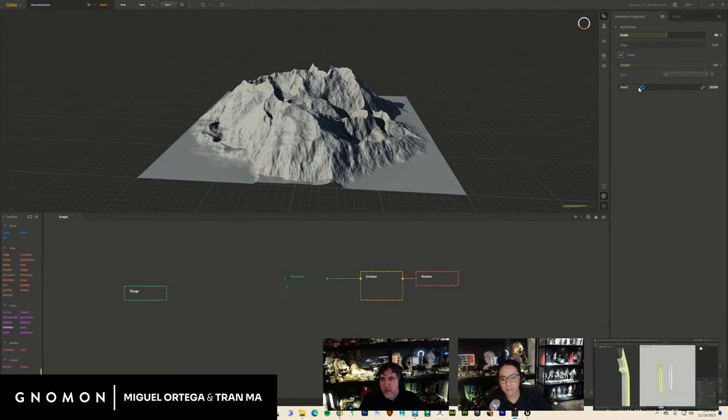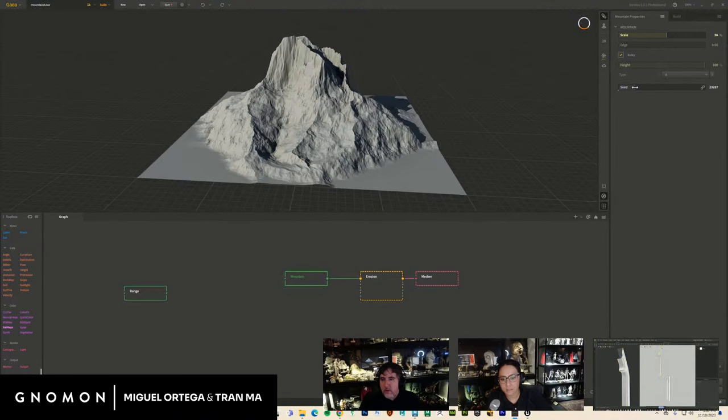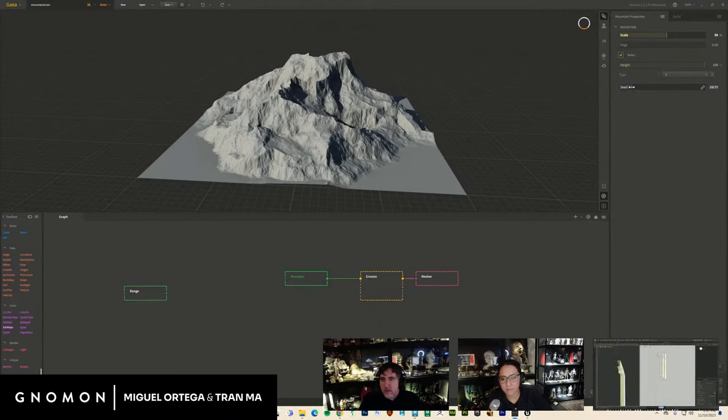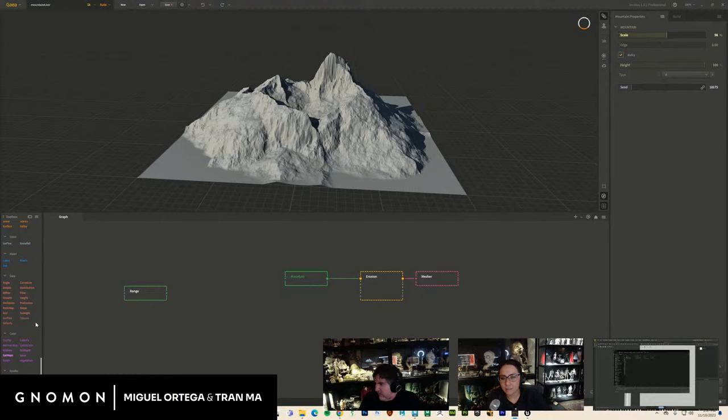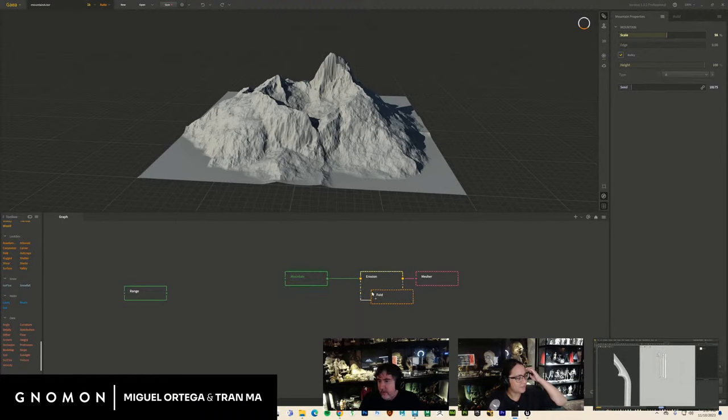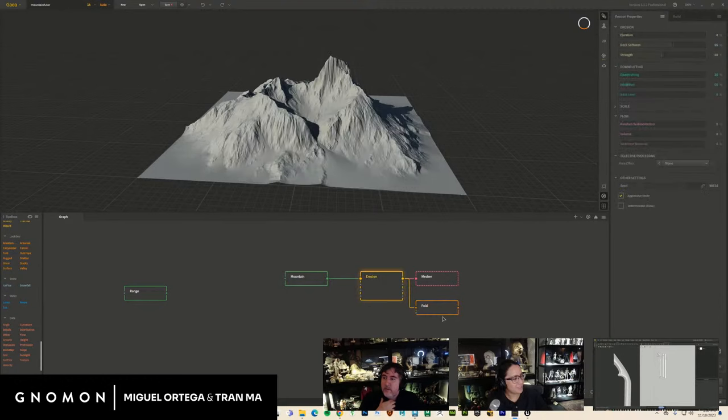Change the seed. Too blocky. Let's see what happens if I grab the fold. Where are you, fold? This gives it a little bit more of a Vasquez Rocks look, maybe.